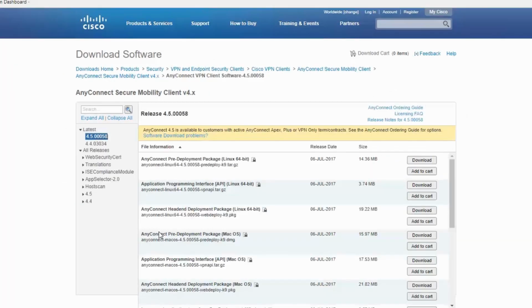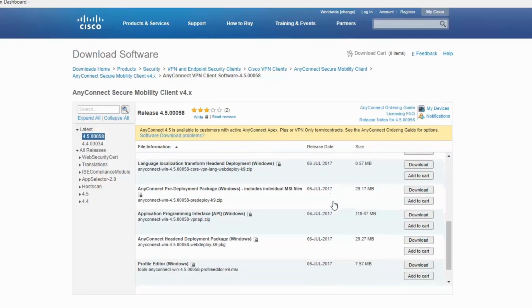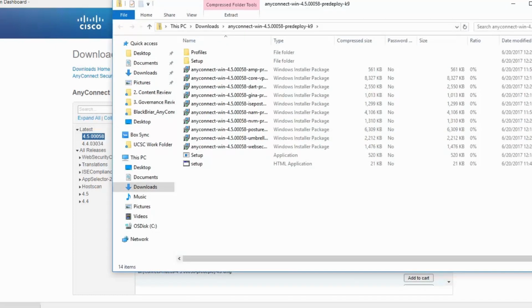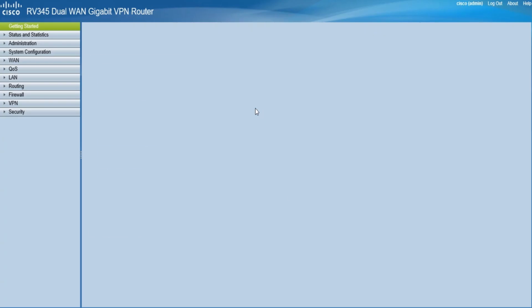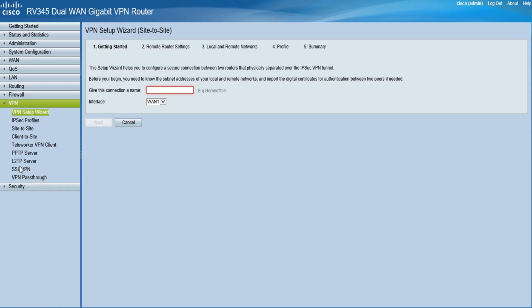First, download the Cisco AnyConnect VPN client from the Cisco AnyConnect website. Next, run the installer to install the VPN client. Connect to and log into your device. From the home page, click the VPN and then SSL VPN.